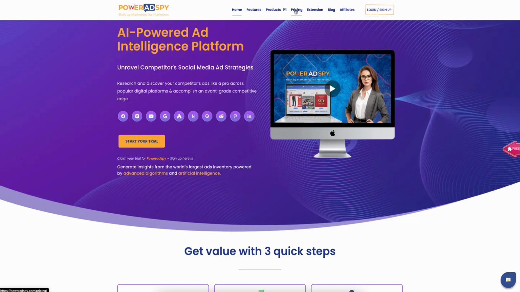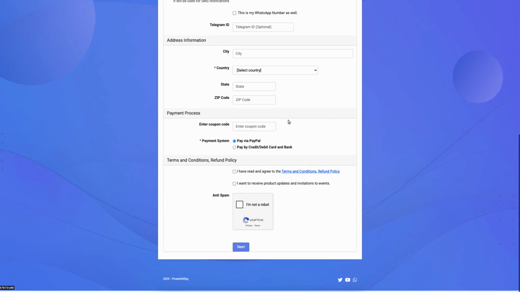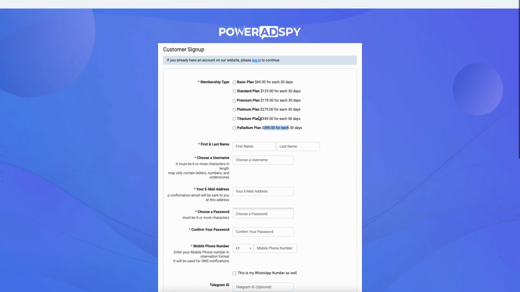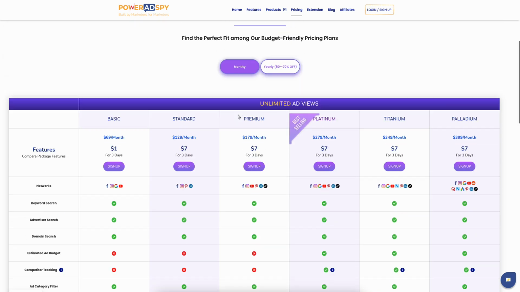Now if we go to pricing, we can see that they have different plans. So here when we sign up, we have the basic plan, standard, etc. So it starts at $70 per month up to $400 per month. Here you're gonna have to simply create your account, and then you can access the platform.